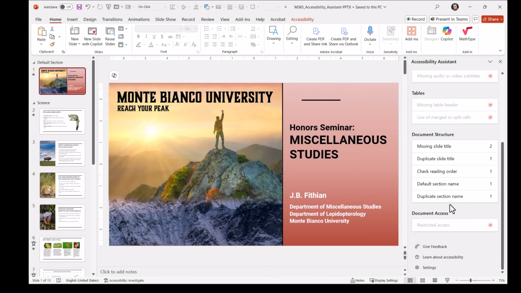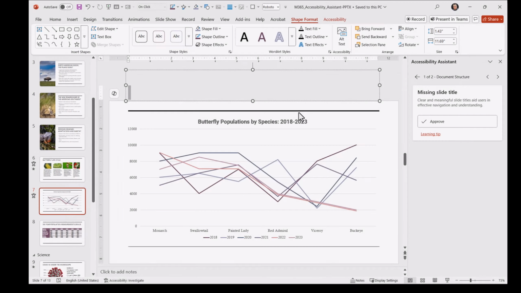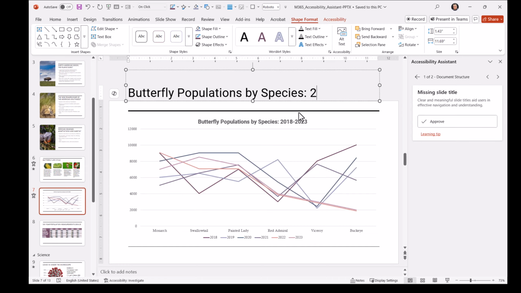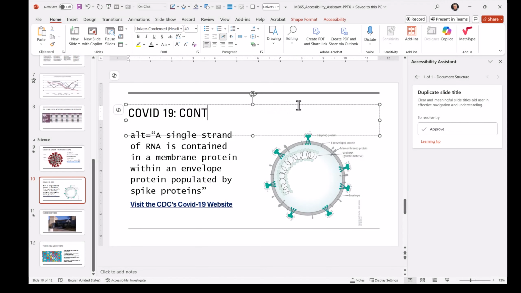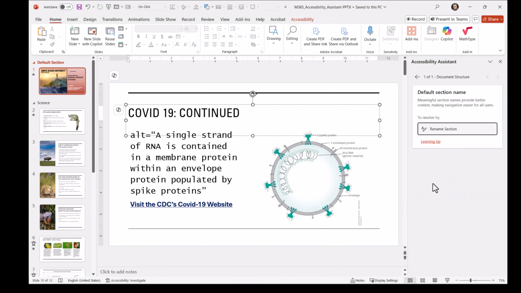The rest of the active Accessibility Assistant issues involve document structure, including slide and section titles. Slide and section titles improve navigation and orientation, so I need to be sure that all slide and section titles have unique descriptive labels. I need to add a descriptive title to my chart slide. Even though the chart has a title in this case, it's best practice to provide titles with slides to ensure the slide announces itself, even if the chart or image does not. I also adjust titles on a pair of slides to avoid duplication and indicate that one is a continuation of the other. Next, I set some useful section names.